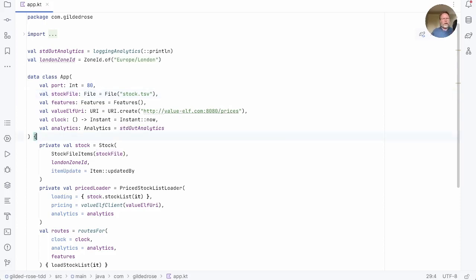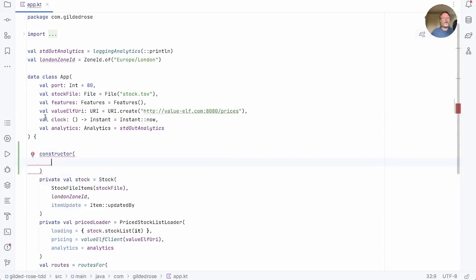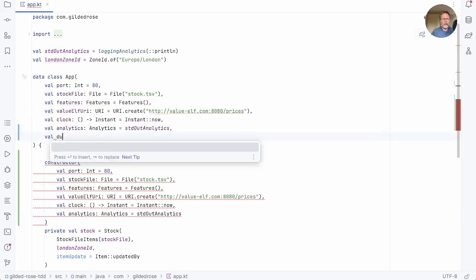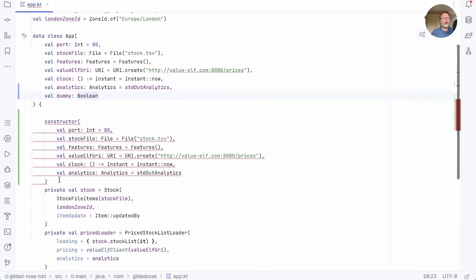So what I'm going to do is add a constructor. And the constructor is going to have the same signature as this and the same defaults. Now it can't actually have the same signature because we'd have 2 constructors with the same signature. So I'm just going to put a dummy in here for now. Let's call this val dummy, which is a boolean, which will differentiate between the 2. And now in here, we're going to call the other constructor.